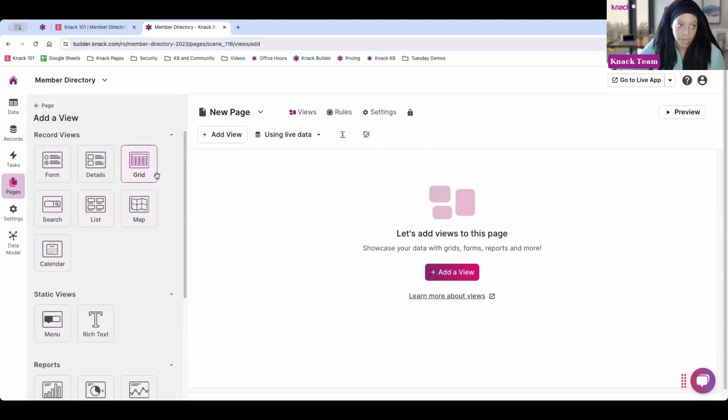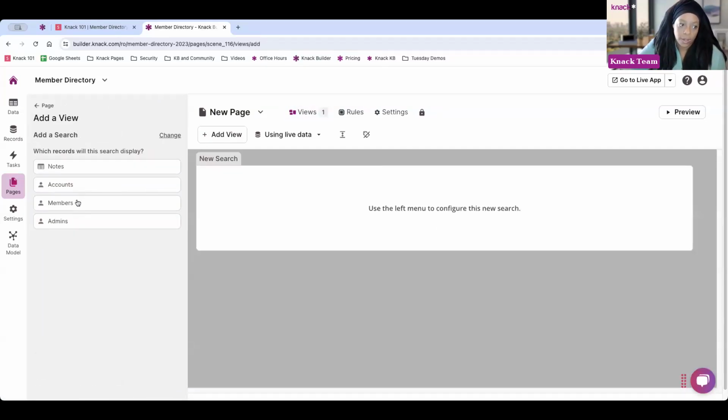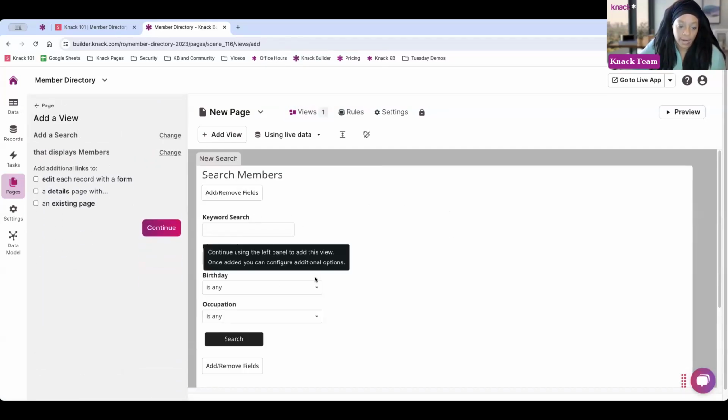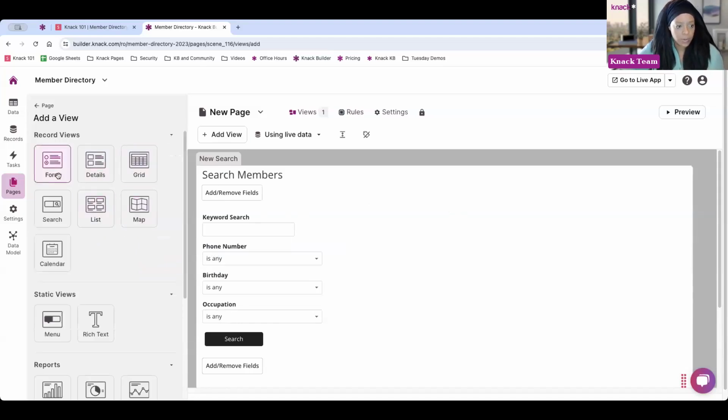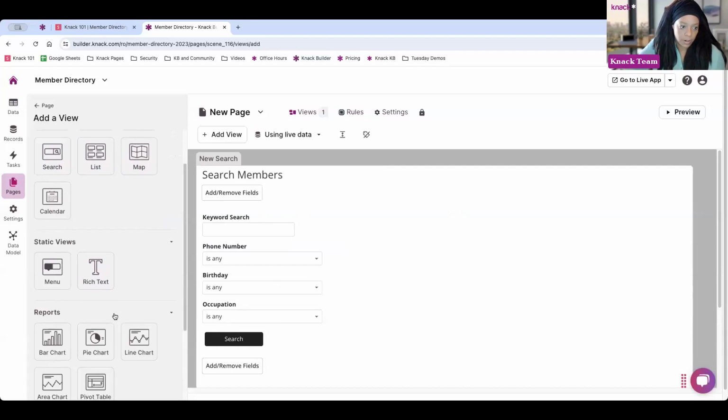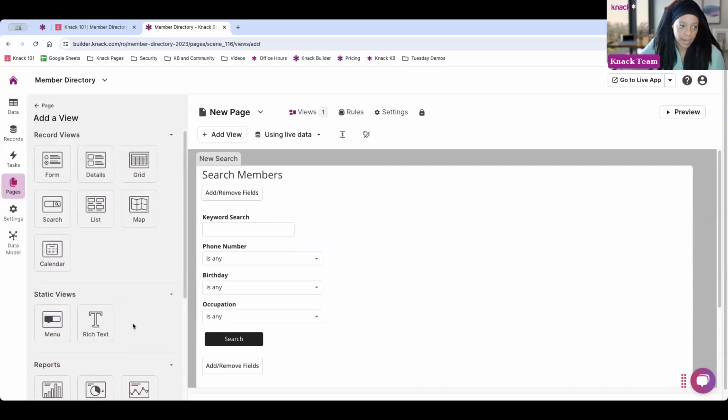So you'll notice with our grid, we only had a keyword field with a way to filter, but the search view actually gives you additional fields to search by in a view like this here. But you'll notice all of the different views here are available within Knack.